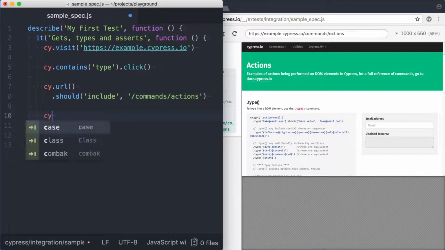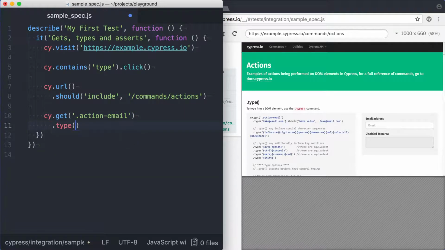We can use cy.get and pass it a class name to find an element based on a CSS class. Then we can chain the type command to type text into the selected input, and we can continue the chain with an assertion. Here we'll verify that the input's value reflects the text that we typed.